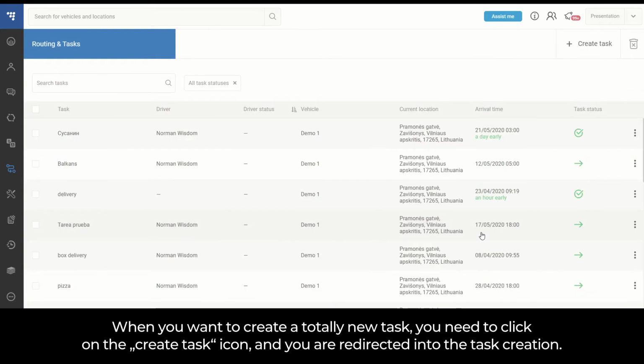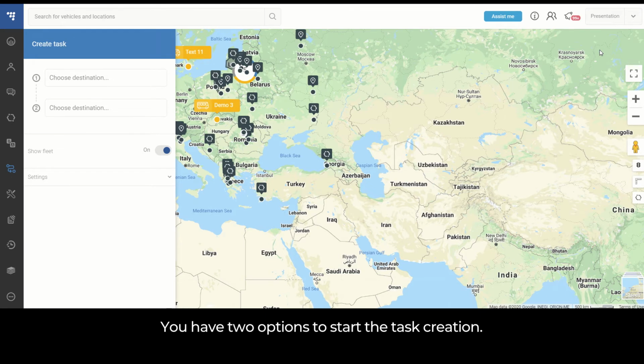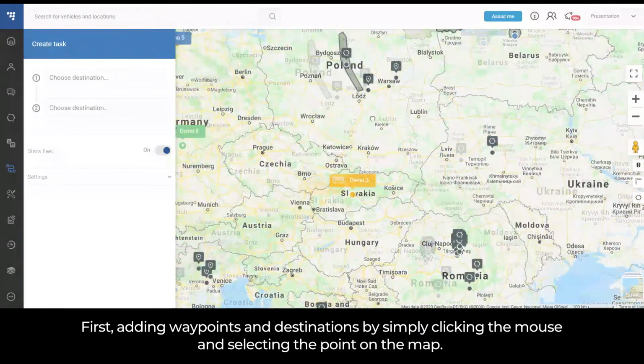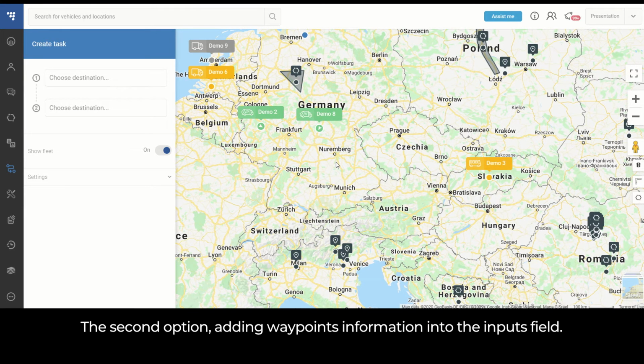When you want to create a totally new task, you need to click on the Create Task icon, and you are redirected into the task creation. You have two options to start the task creation. First, adding waypoints and destinations by simply clicking the mouse and selecting the point on the map. The second option, adding waypoints information into the Inputs field.